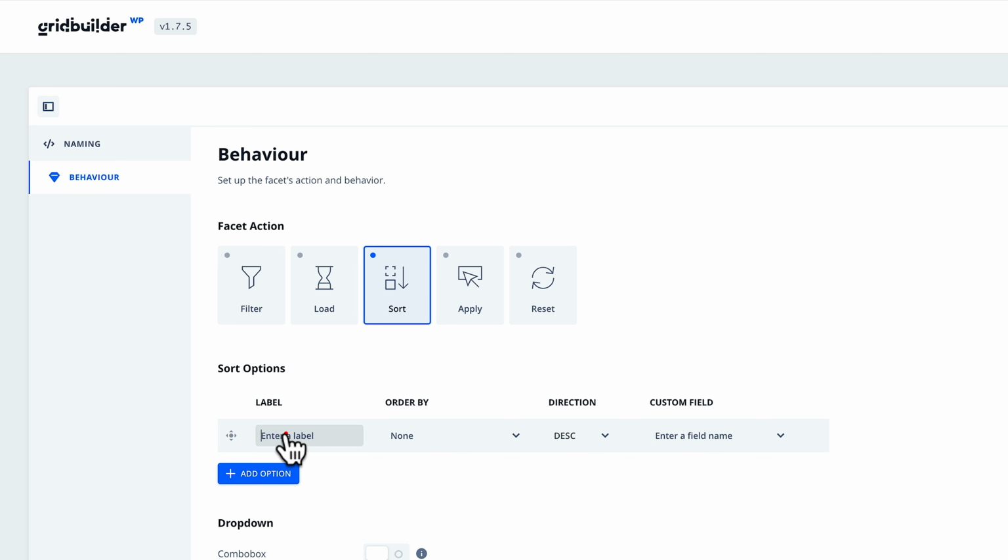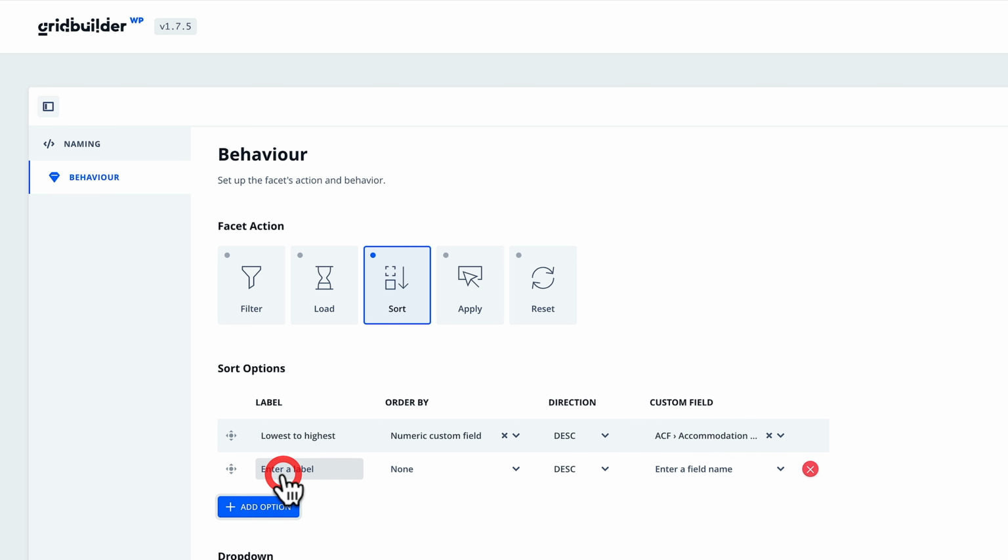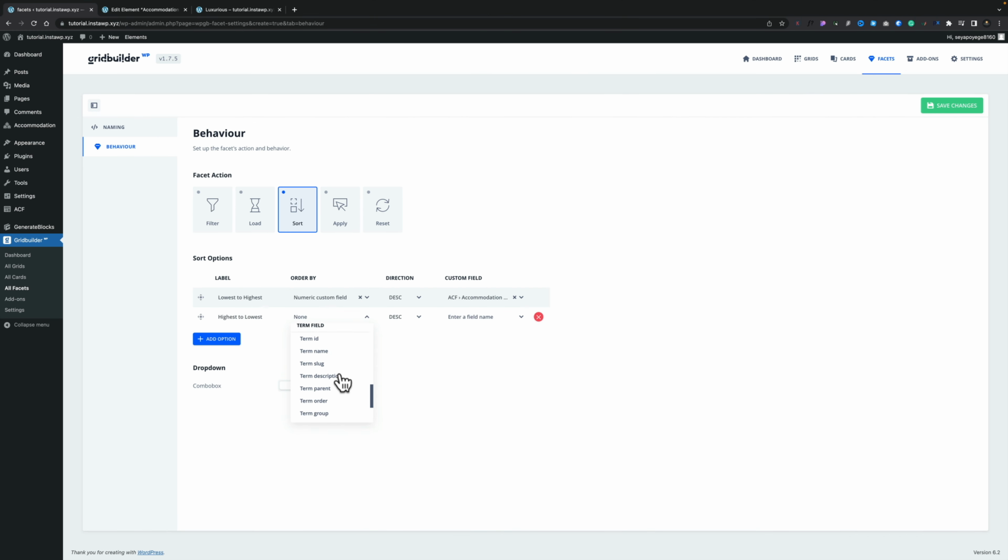And now we can enter a label. So we can say order by, and we're going to scroll right the way down to the bottom until we get to numeric custom field. This is one of those custom fields we created. And then for our field name, we need to just insert at least something. So we're going to say price. And you can see there's our starting price. We'll select that. We'll add another option and we'll say this is highest, lowest. Again, choose the numeric field.